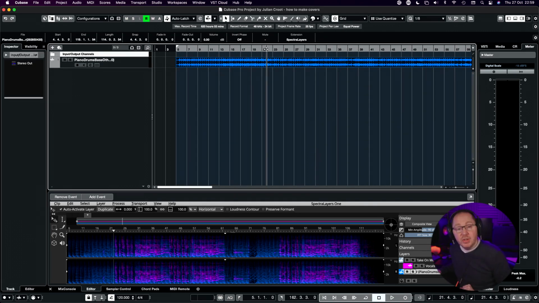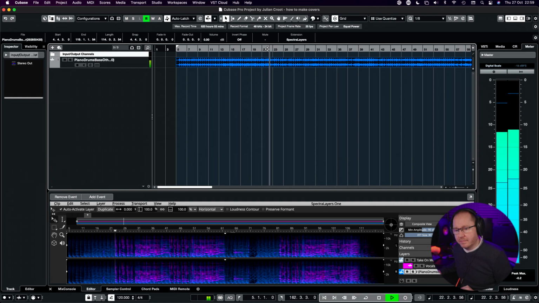Now, Spectral Layers doesn't do a perfect job of stripping out the vocals. Nothing really does. But we'll just have a listen to see how good of a job it's done. Not bad. Okay, next we need to work out the time signature, the beats per minute, and the key signature.